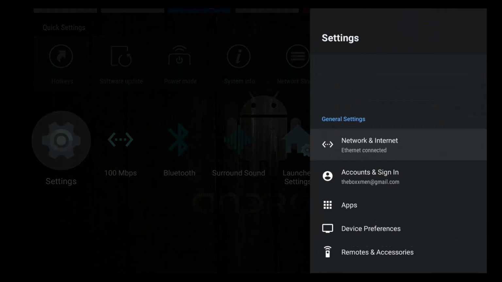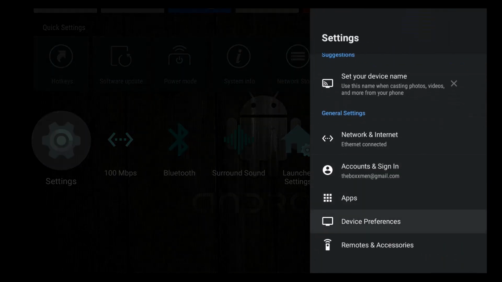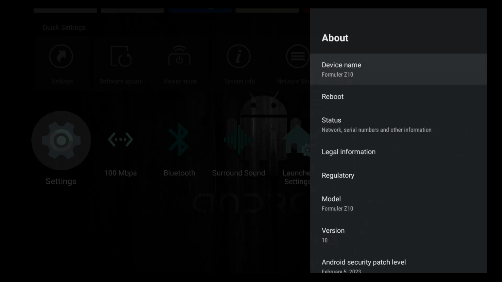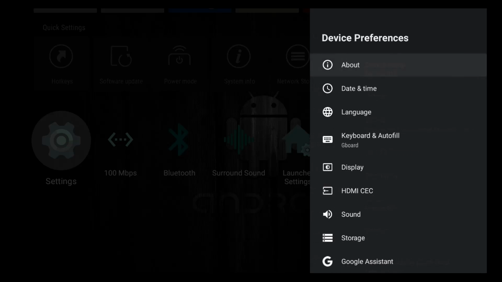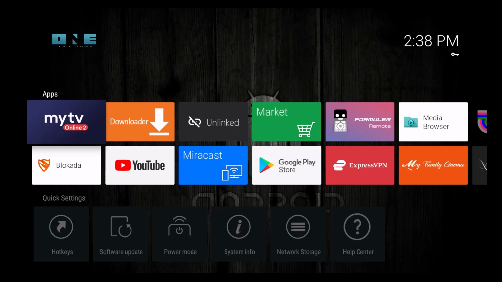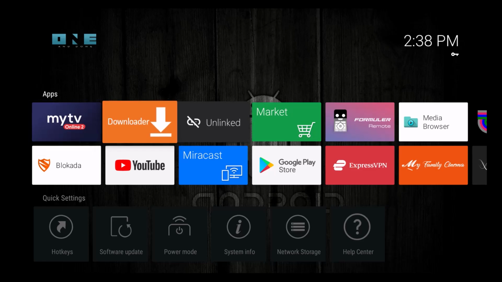I'm going to go to settings, then down to device preferences, and go to about. As you can see, it is a Formuer Z10. That is what it is. So I'm going to go back to the home page, and I want to prove my point. Based on everything that we saw, this is a one and done that I do all my videos on. And this is the home page of the one and done or the Formuer Z10.